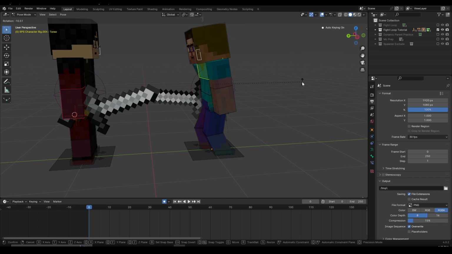So I will time lapse this and then I will come back quickly. Be sure to give your characters any starting pose you want.